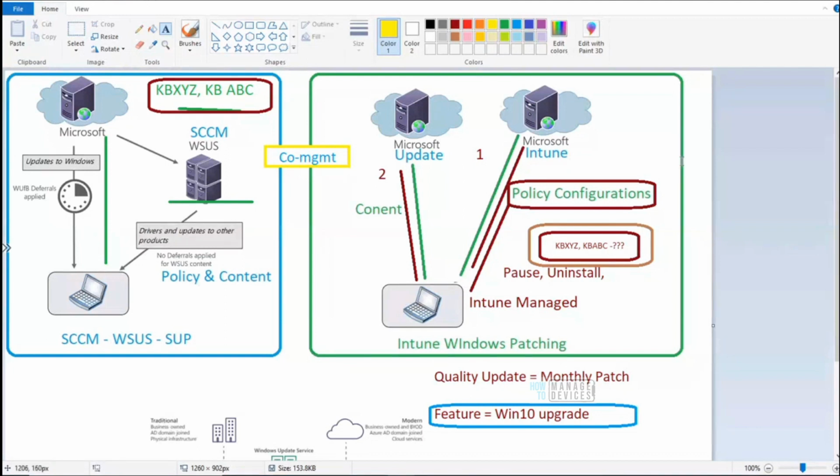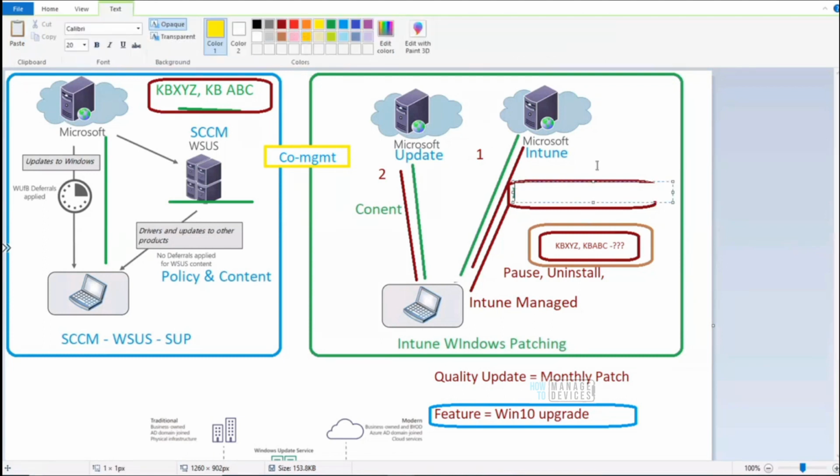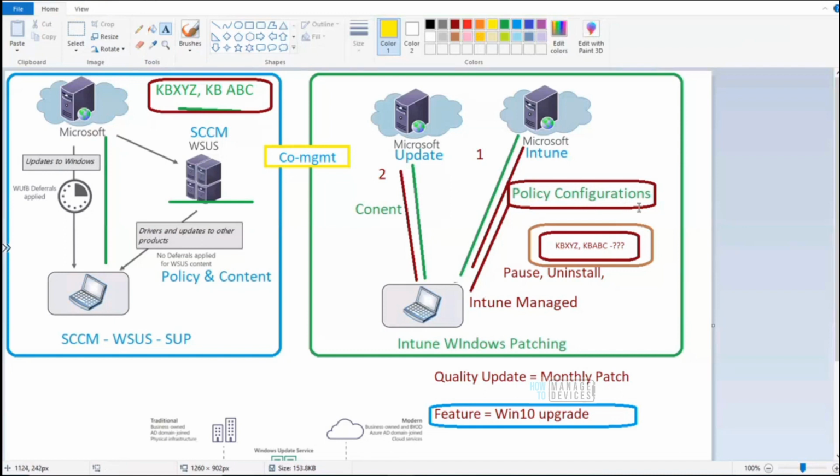So yesterday we had seen how Windows Update or patching works in SCCM and Intune. What is the difference? Just to recollect some things, the main point is this: policy configuration for Windows 10 is coming from Intune. No content, no metadata, nothing is coming from Intune to Windows 10.